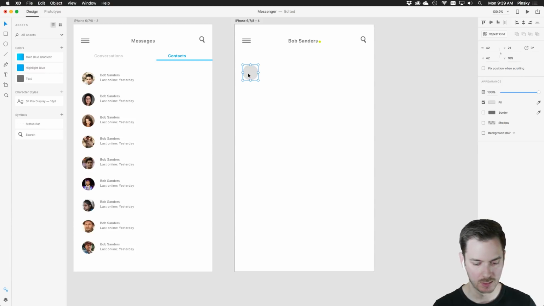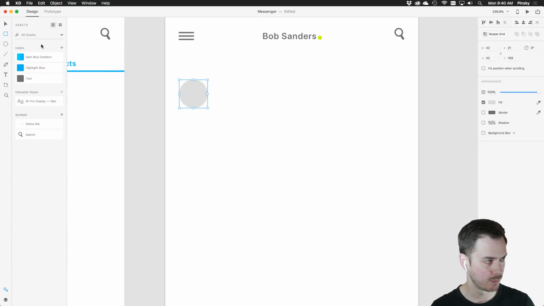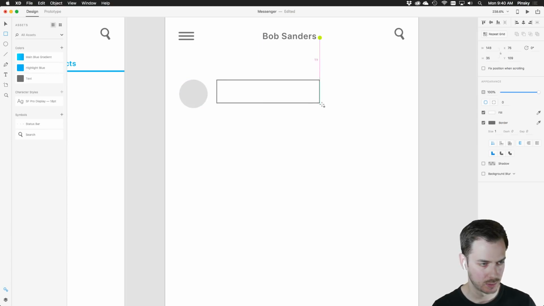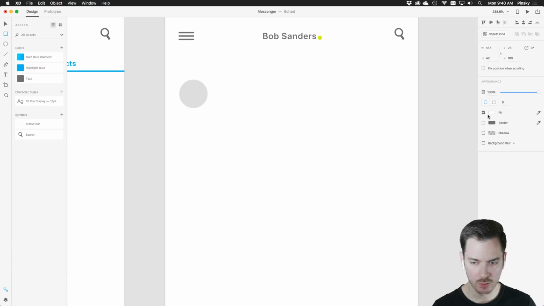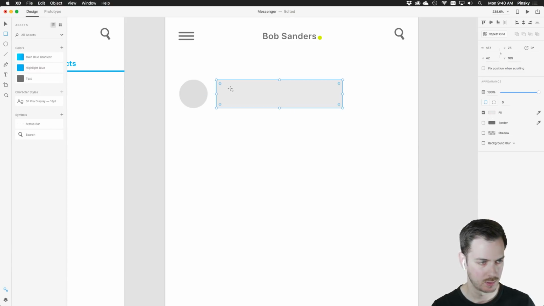There we go. And then we need a chat bubble. So with my rectangle tool selected, drag out a chat bubble like this. I may want the corners a little bit round. So right here, I'm going to grab this handle, drag it out like this, just a little bit round. And one thing I might want to do is have one corner nice and sharp and the other corners rounded.